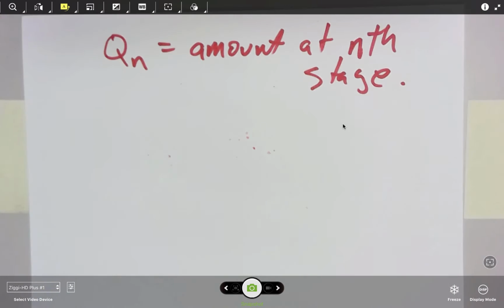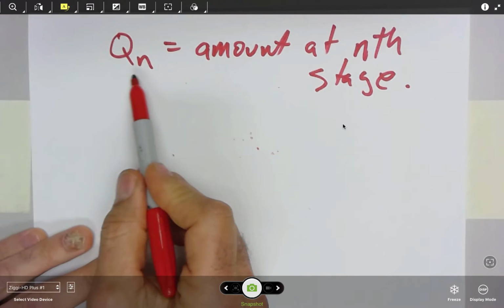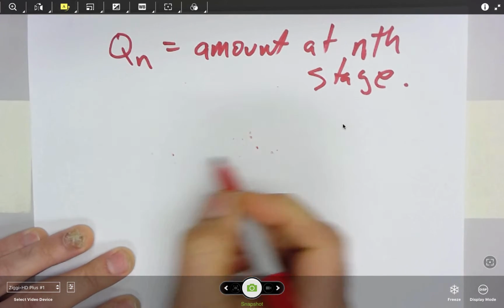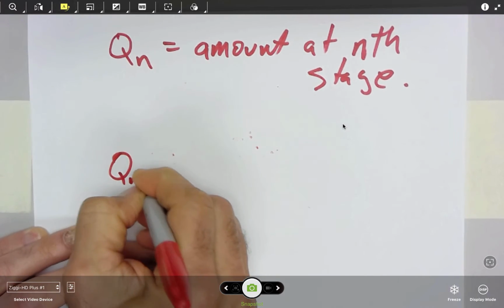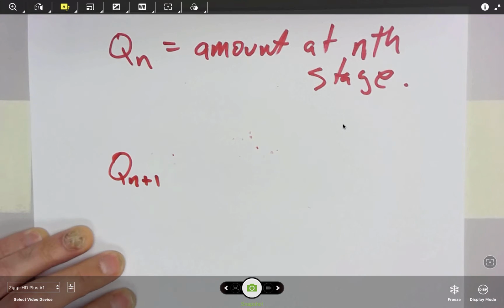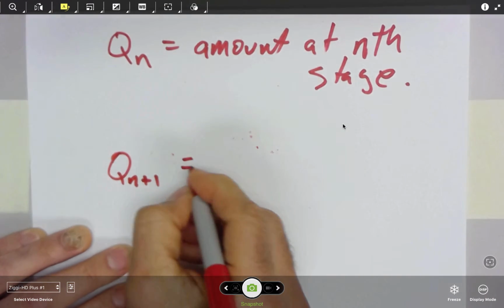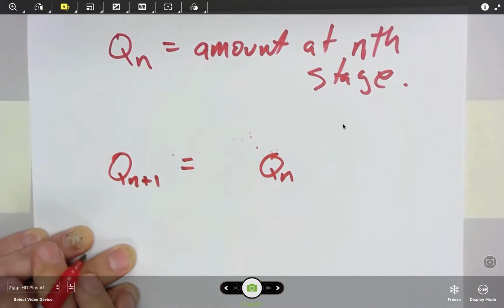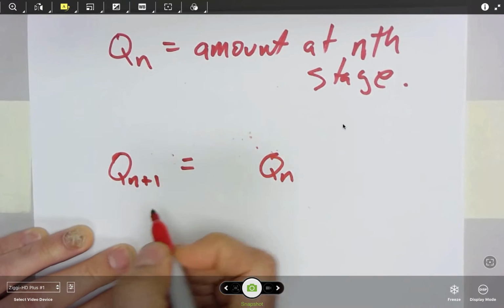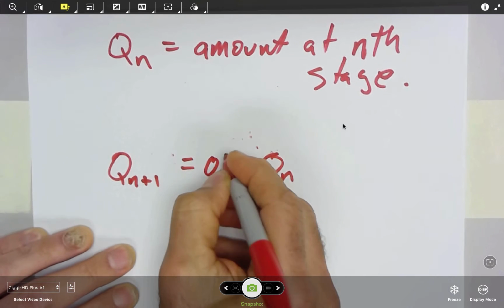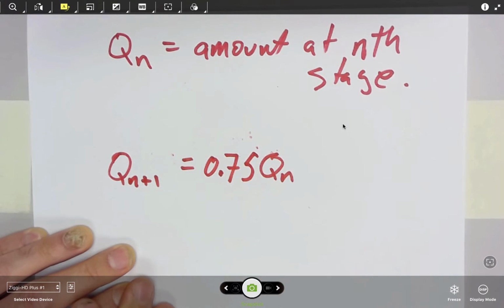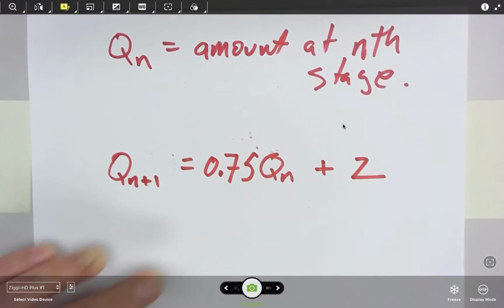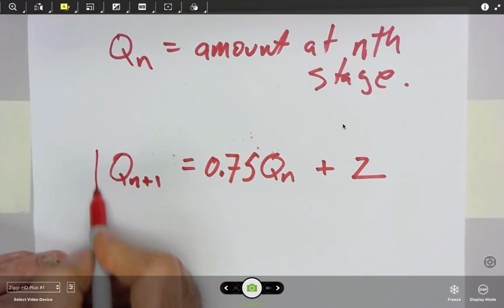So let's try to model that situation. If Q sub n is the amount at the nth stage, in other words, after the nth administering of the drug, then what happens when you administer for the n plus 1th time? Well, what you had at the nth stage, 25% has been eliminated. So you've only got 75% of that left. But then you're going to add 2 centimeters. So there's your model, right?